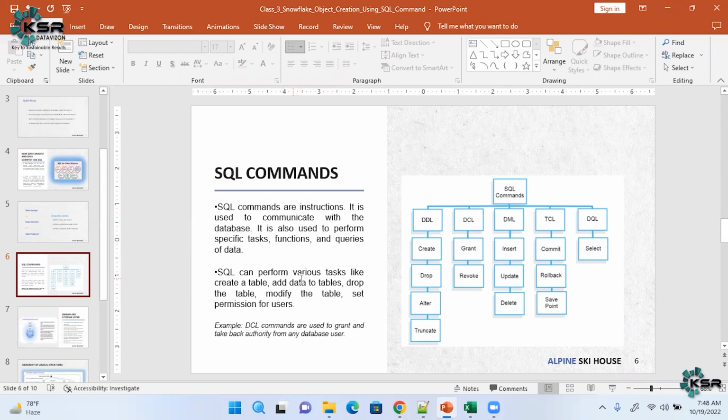SQL can perform various tasks like creating a table, adding tables, dropping a table, modifying a table, and setting permissions for users. This we all discussed. So you can create, drop, alter, and grant access and permissions to users. Everything can be done with SQL. You can do a lot of authorizations as well as data ingestion, where you can manipulate the data. SQL has a lot of powerful features to communicate with any kind of data, and if you know SQL, you can use it on any kind of data warehousing concepts or databases as well.